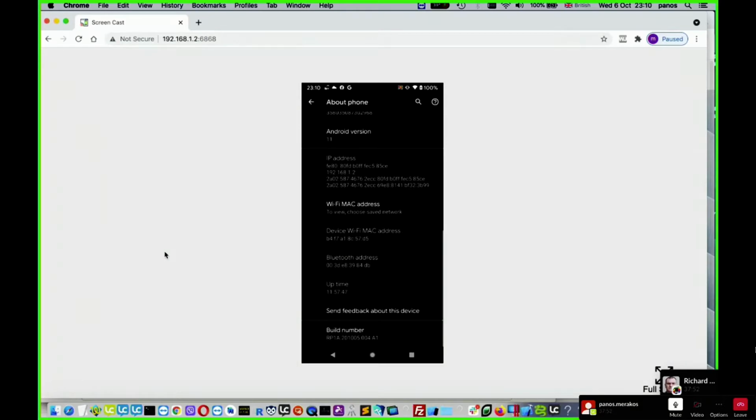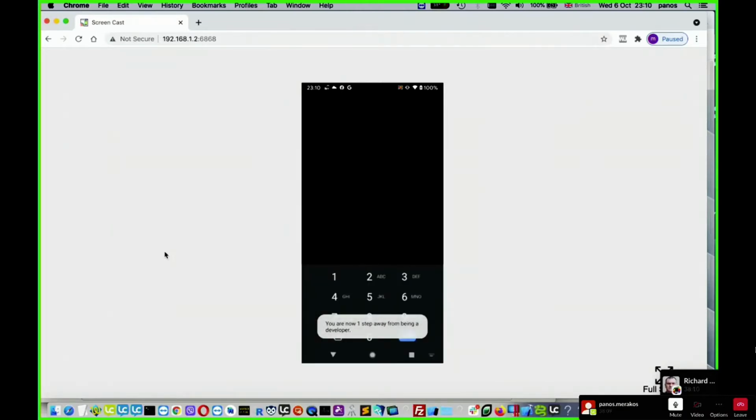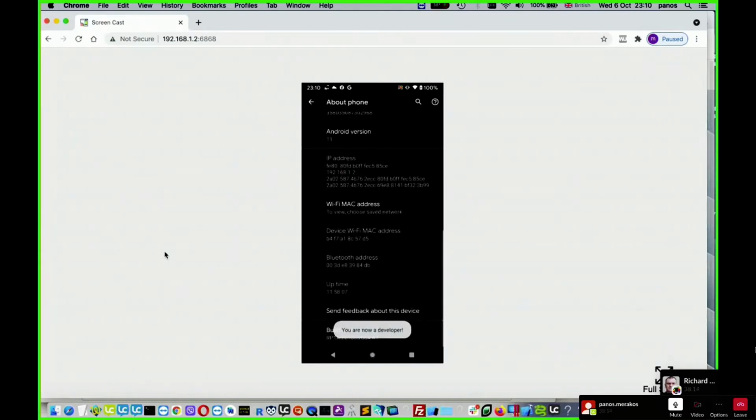And can you see the build number field? You have to tap on this field. I think you have to tap 4 or 5 or maybe more times. 7 times, I think. 7 times, okay. Okay, you can see the steps here. I think that on older Android versions, you had to tap 4 or 5 times, but anyway. Okay, so it says you're now a developer.